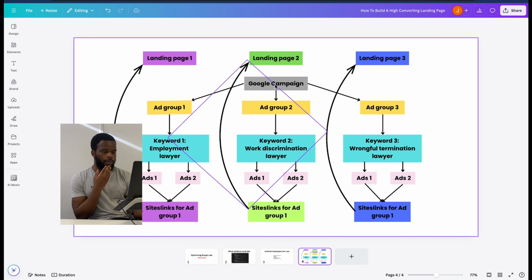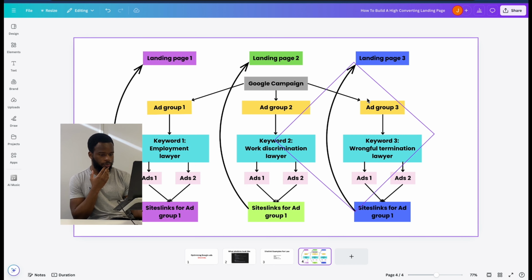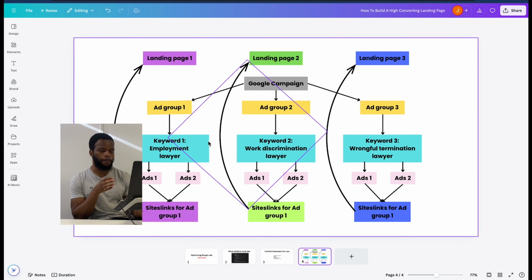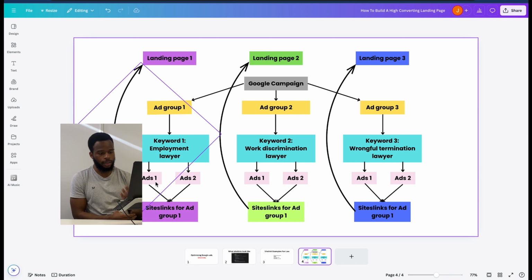So we've got the Google campaign here at the top. Now we have the 3 different ad groups here. As you may already know, we have 1 keyword per ad group. This is an example for an employment lawyer, right? The first one is employment lawyer, second keyword, work discrimination lawyer, last one, wrongful termination lawyer. Within each ad group, we have 2 ads, so we can A/B test. And then within the ads is where we have the site links, right?